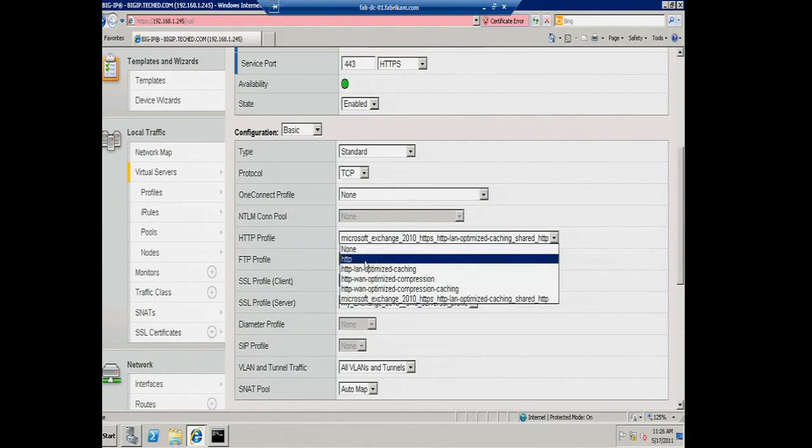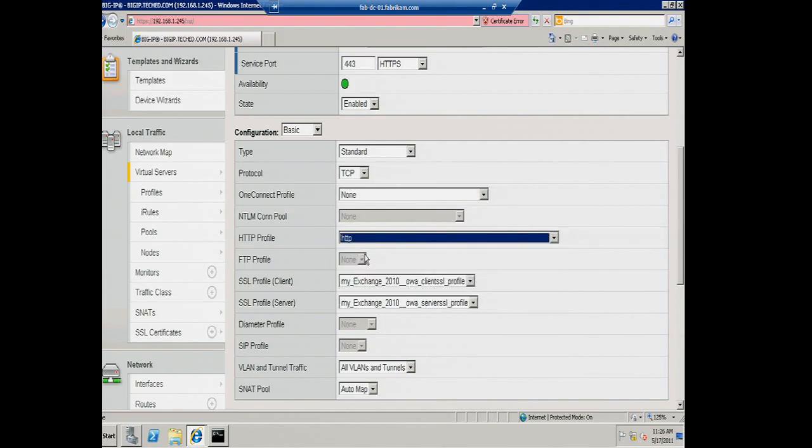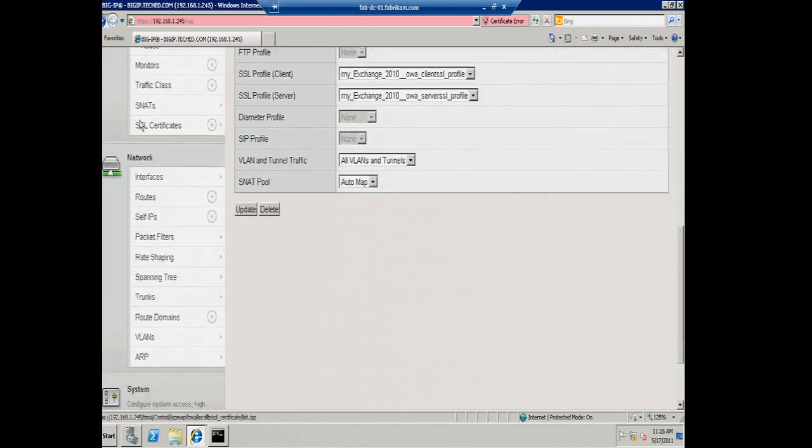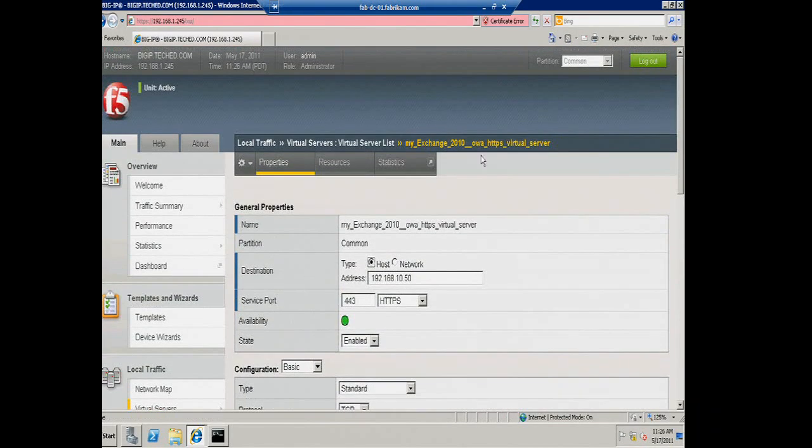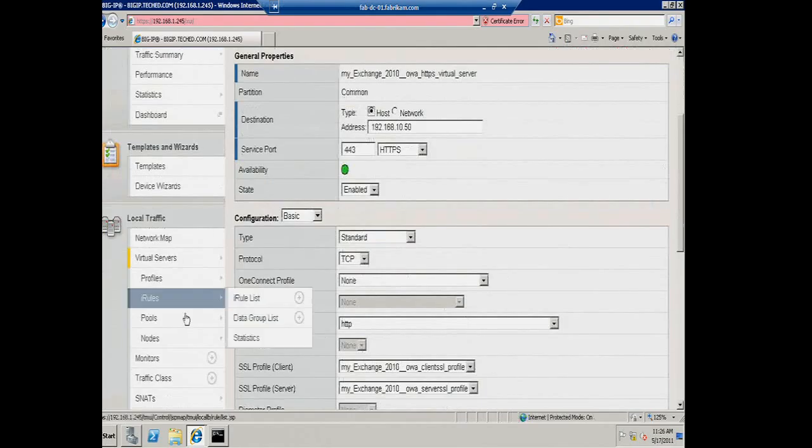Also, we don't need any of the advanced HTTP optimizations for Exchange. That's going to just run a little slower. So I'm going to turn both of those off, come back in and do an update. And that should happen relatively quickly. And we're back. So also, we can see that the pool was created, right?